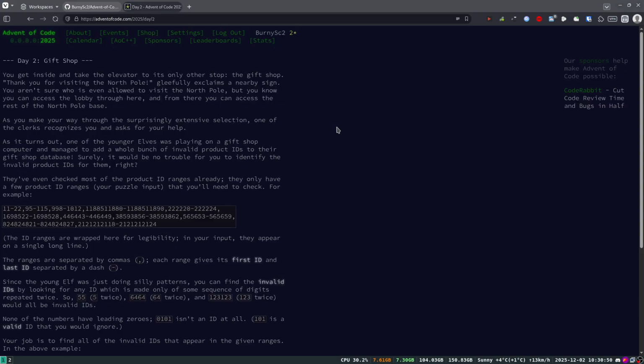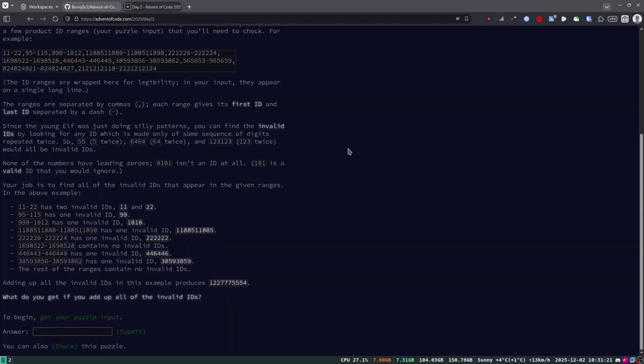As it turns out, one of the younger elves was playing on a gift shop computer and managed to add a whole bunch of invalid product IDs to their gift shop database. Surely it would be no trouble for you to identify the invalid product IDs for them, right? They've even checked most of the product ID ranges already. They only have a few product ID ranges, your puzzle input, that you will need to check. For example, blah blah blah. The ID ranges are wrapped for legibility. In your input, they appear on a single long line.